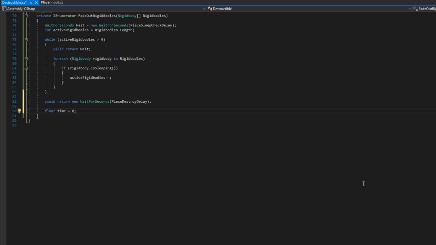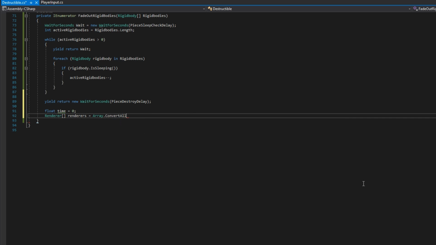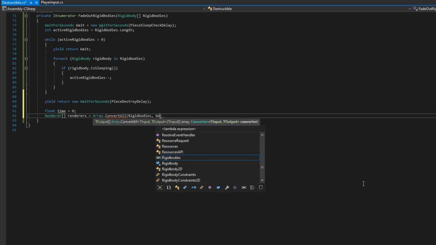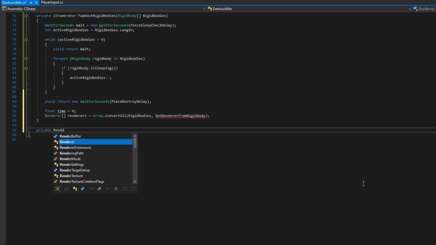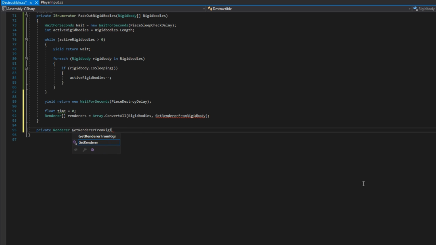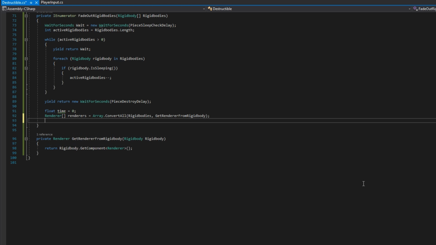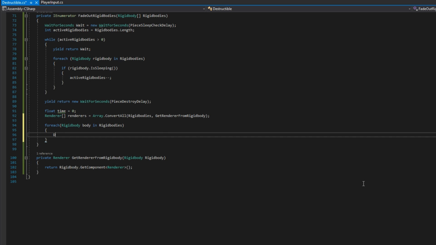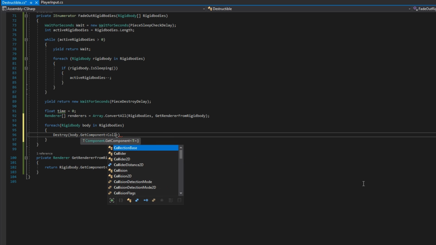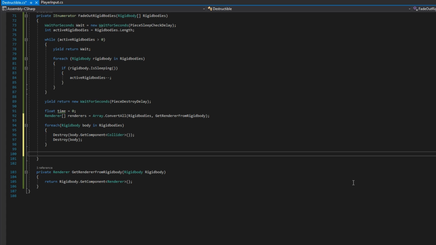So we'll define a float time equals 0 and get references to all the renderers on these rigid bodies by doing Renderer array renderers equals Array, which comes from the System namespace, dot ConvertAll rigidBodies GetRendererFromRigidBody. Let's go ahead and define that converter with private Renderer GetRendererFromRigidBody that accepts a Rigidbody, and what we're going to do in there is return rigidbody.GetComponent Renderer. We're then again going to iterate over all the rigid bodies with foreach Rigidbody body in rigidBodies, and we're going to destroy the rigidbody collider and the rigidbody. Since we're going to fade all these out, we don't want the physics system interacting with these objects anymore. That's why we're destroying them.